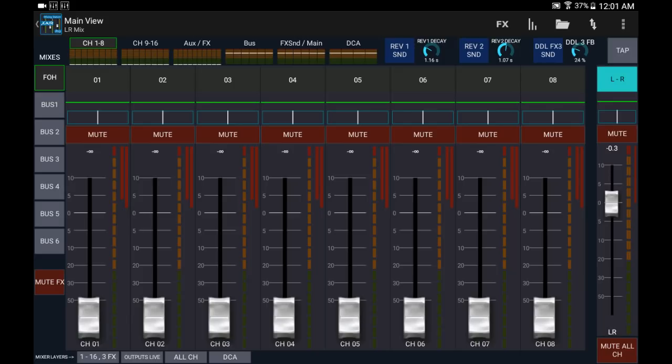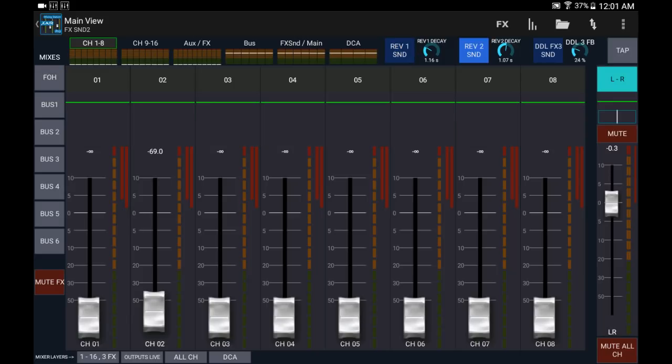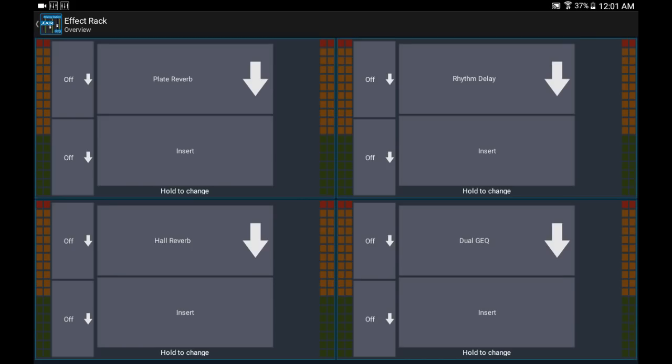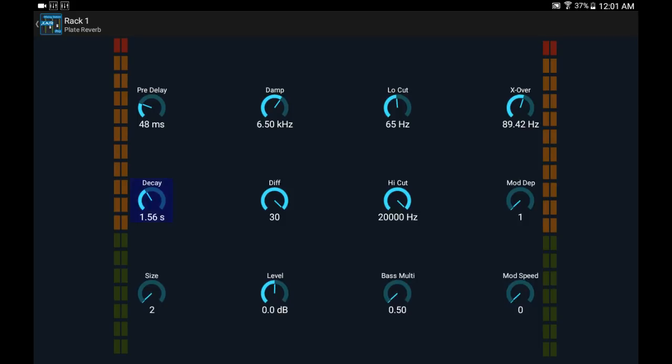Next to the meter bridge, we have the reverb send 1, reverb send 2, and effects send 3, or should I say effects send 1, effects 2, and effects 3. I have them labeled reverb 1, reverb 2, and digital delay 3. Those are the sends. And then each effect send has a reverb decay, reverb time, next to it. I like to have that available to me, without having to go here, here, and then here.